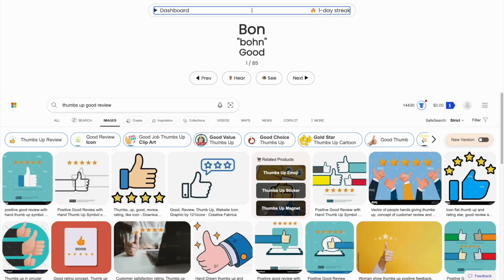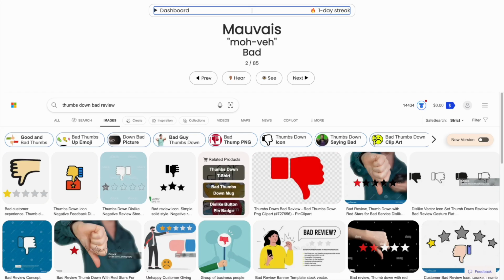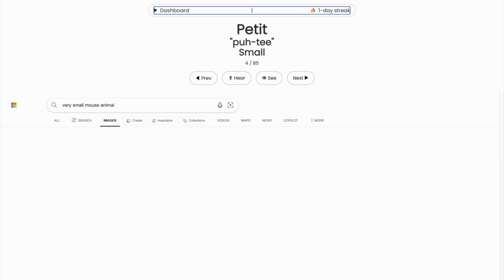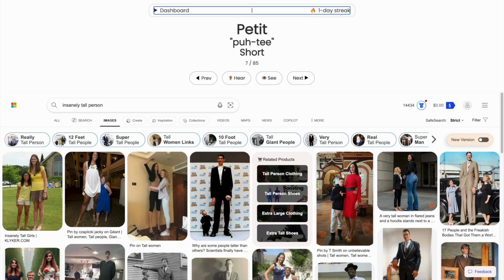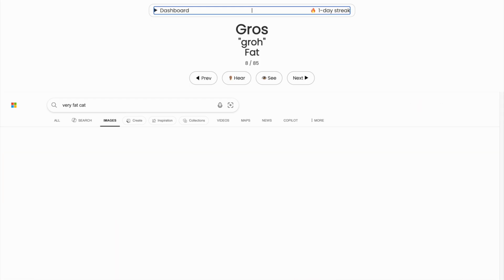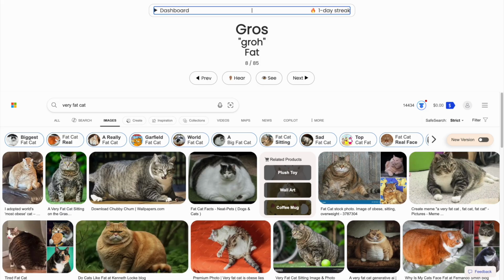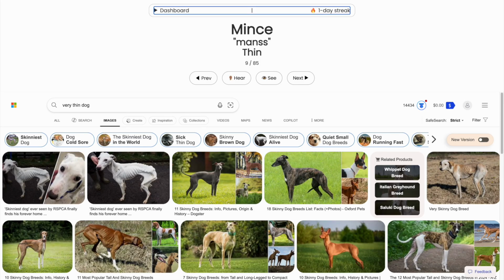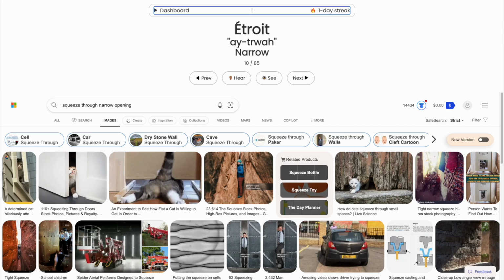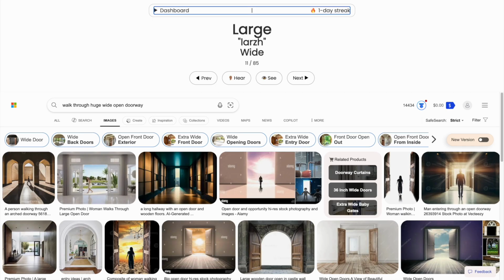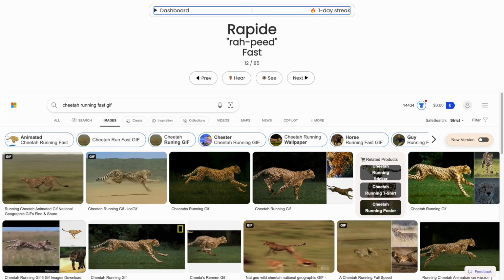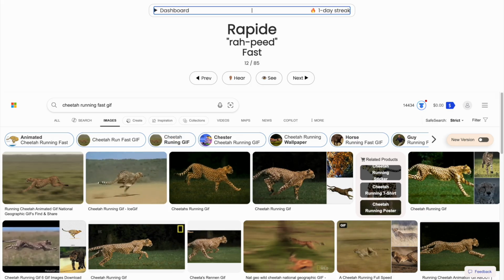Bon. Mauvais. Grand. Petit. Long. Grand. Petit. Gros. Mince. Étroit. Large. Rapide. Lent.